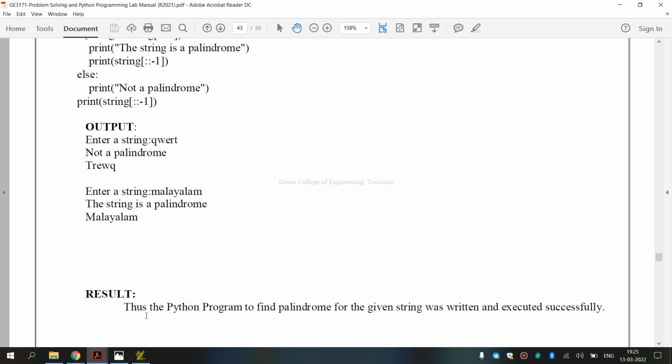Okay. So we have finally executed the GE3171 Problem Solving and Python Programming Laboratory 7b exercise, that is how to find palindrome for the given string. I hope you have understood. Thank you.